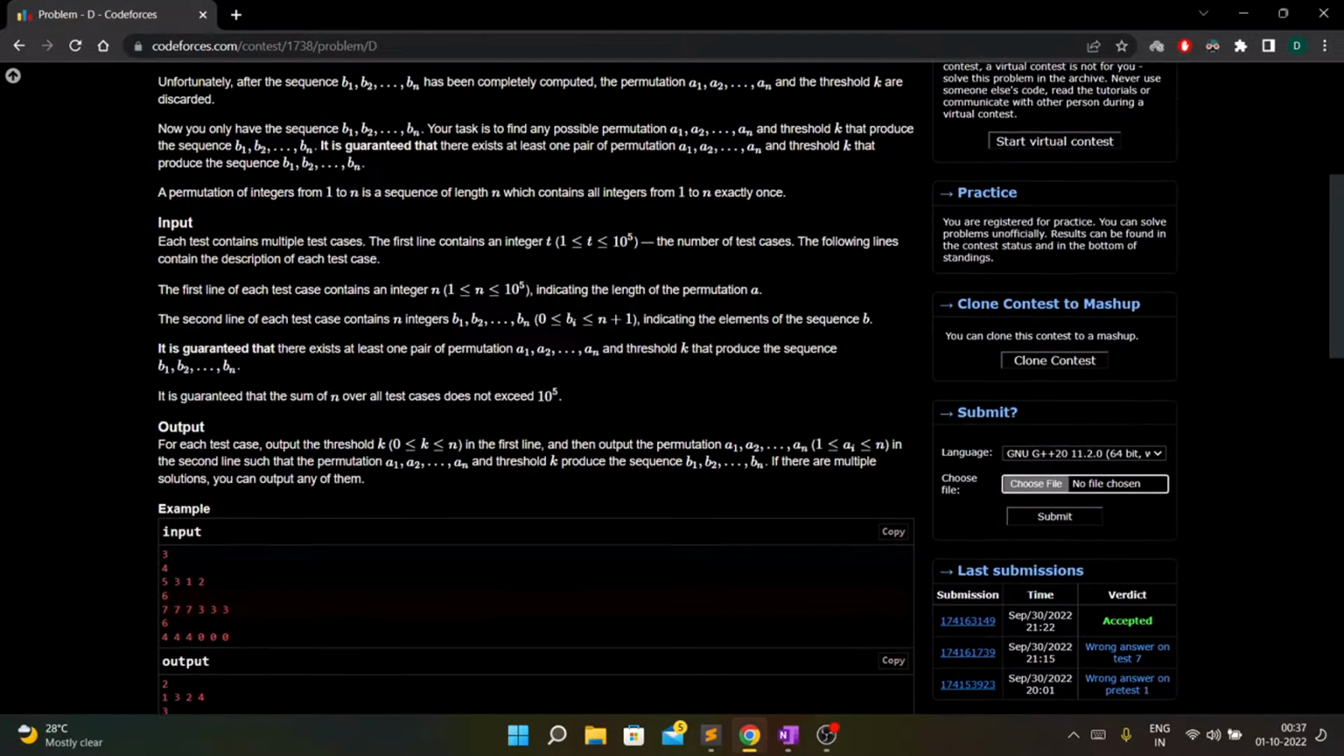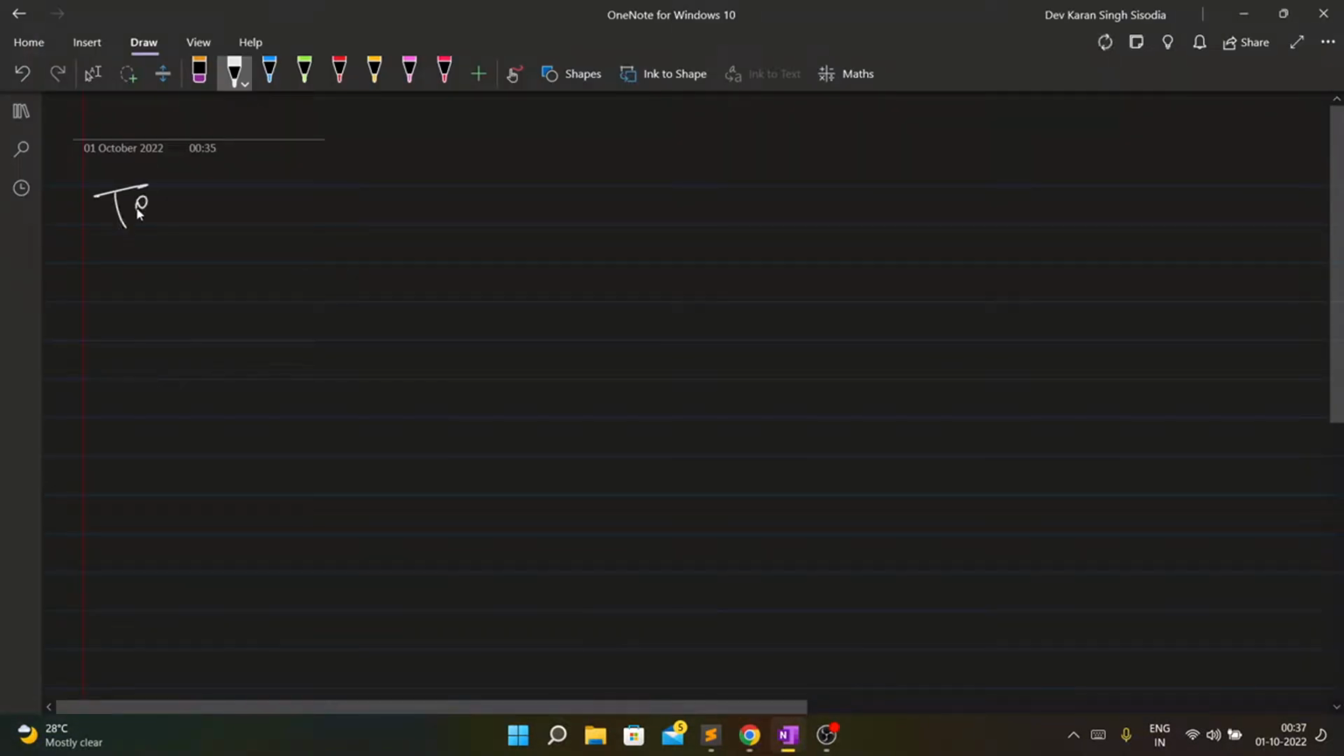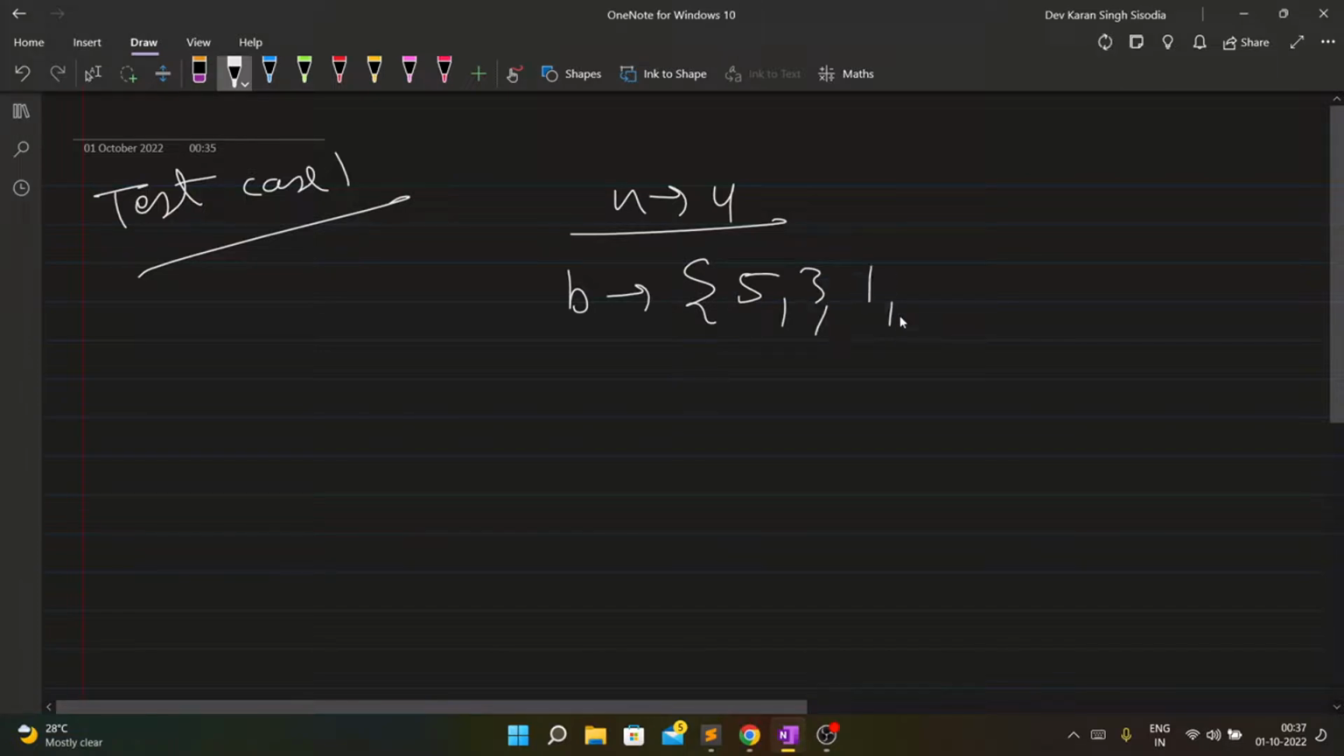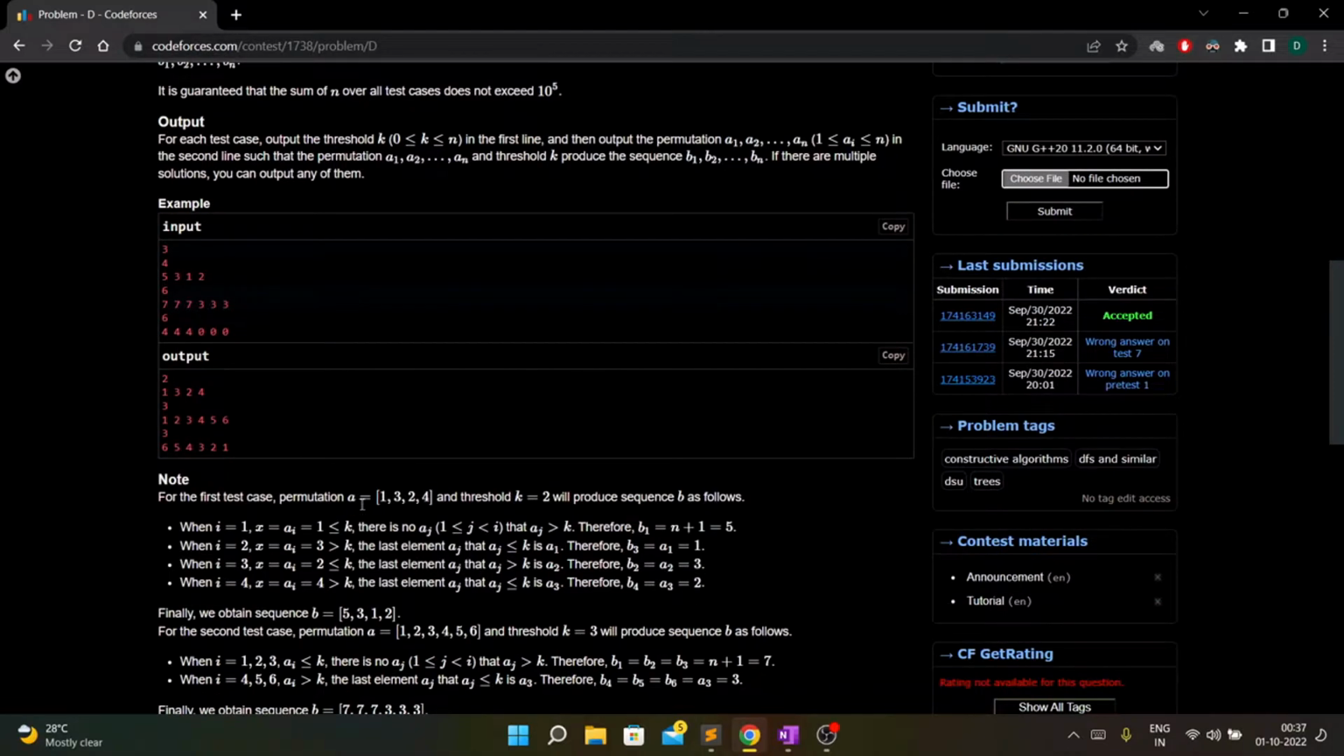Let's take the first test case. In test case 1, my n is given as 4 and my b is given as 5 3 1 2, right? What I will do is copy the a and k from here, which are the correct ones, and construct b from them to show how b is getting constructed. Then I will try to find out a and k using b.